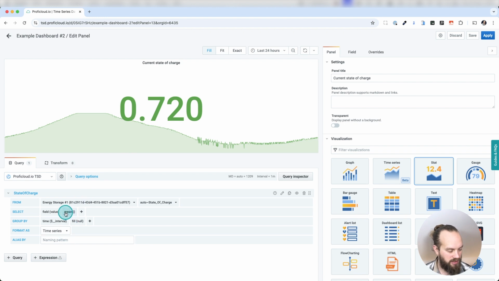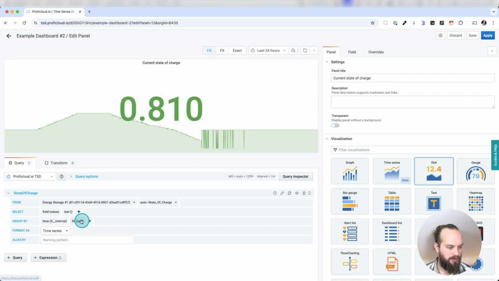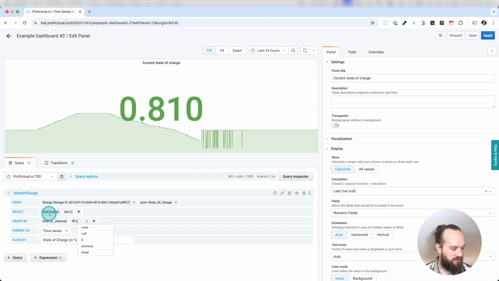What I'm going to change is I don't want to have the mean value of the last 24 hours. I want to have the last value. So I remove the mean value over here and take the last, something like this. And as you can see, it's looking a bit different now. But since we are talking about simulated data, this is the right data. I'm going to give it a name, state of charge in percent. Now I also need to set the field to previous, so it's looking a bit better and there are no non-available values in here.